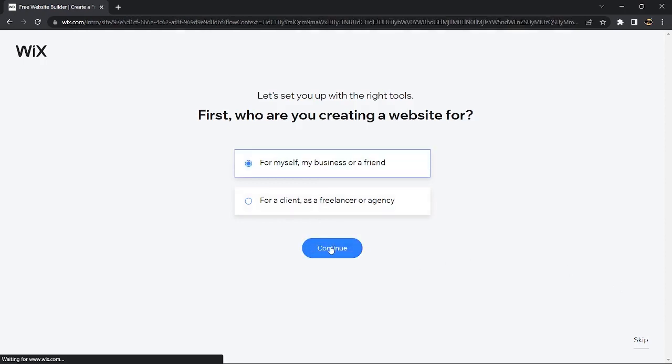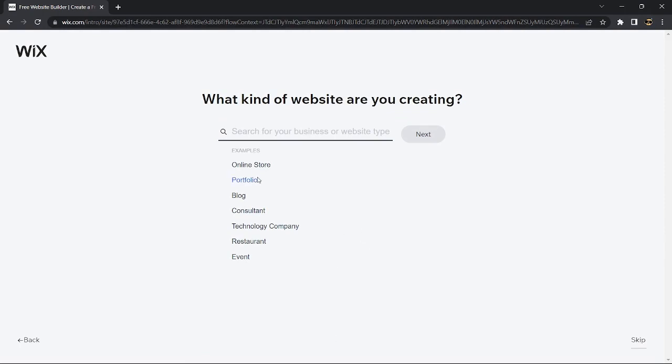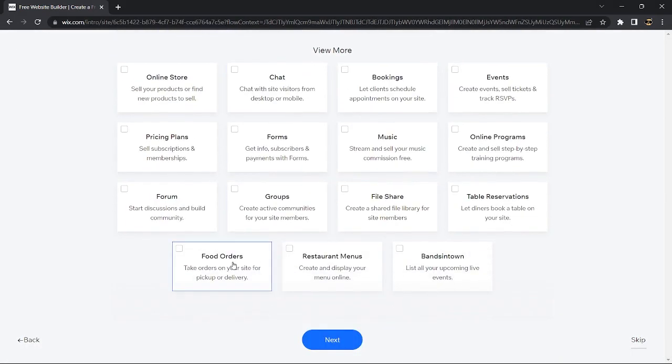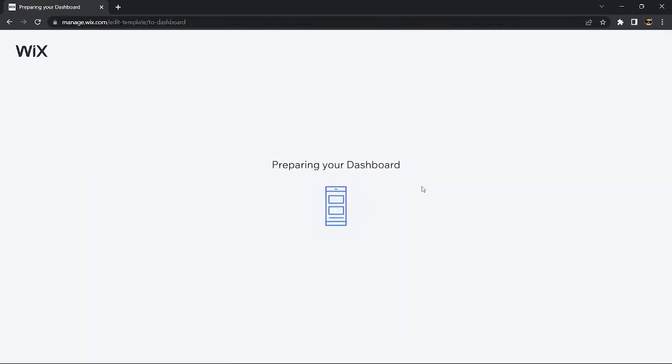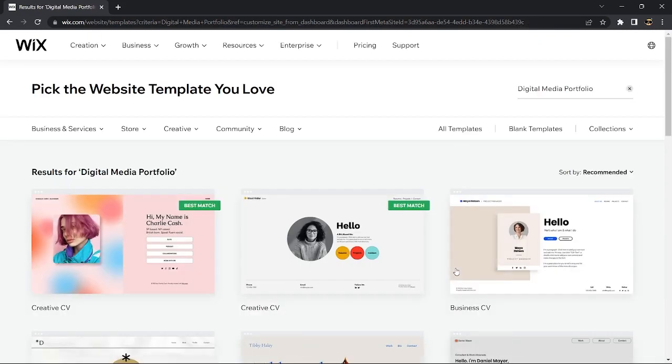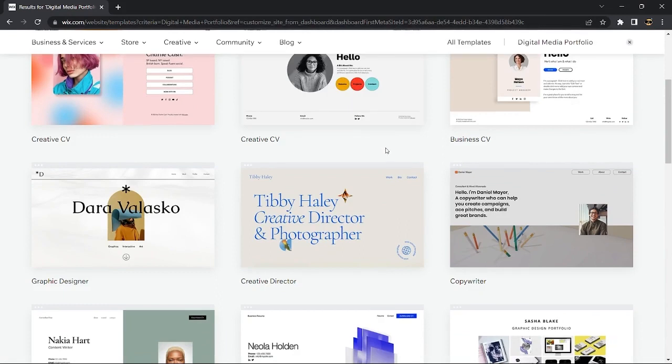After that, choose what type of website you like to publish. Type in the name. Choose here again whatever is the most fit to your interest. Now here, click on Dashboard. Click on Design Site, and you can either customize your site or just use a template. So I will be using a template since that is the easier option.